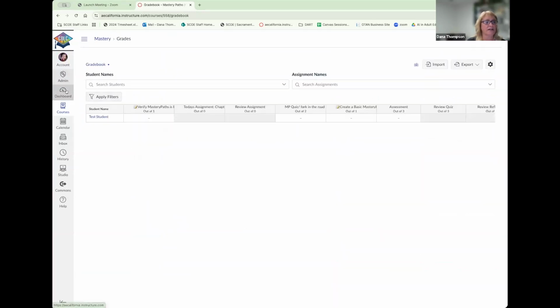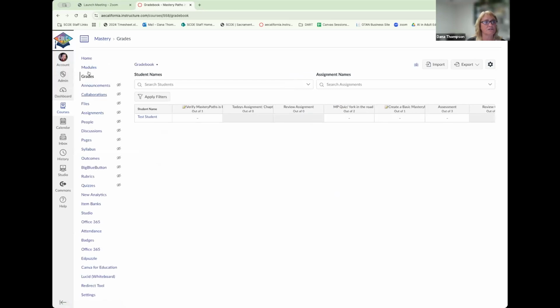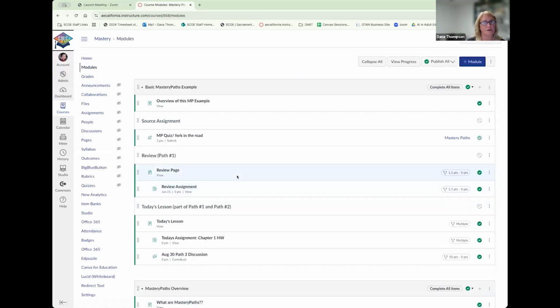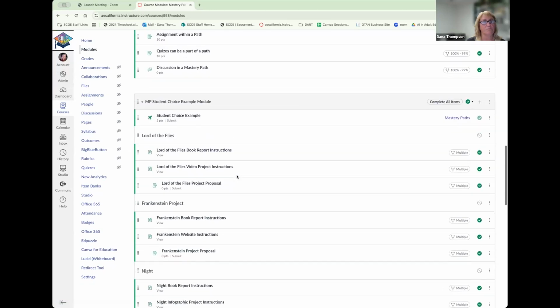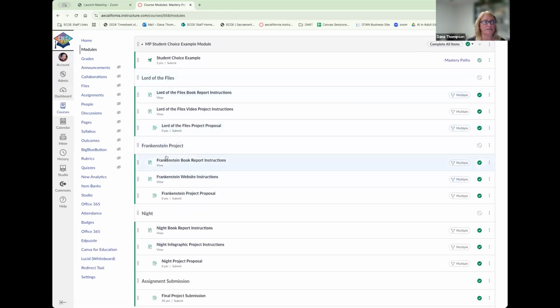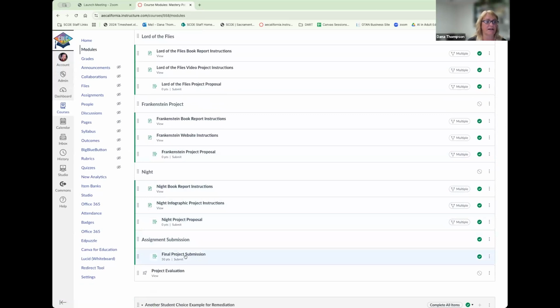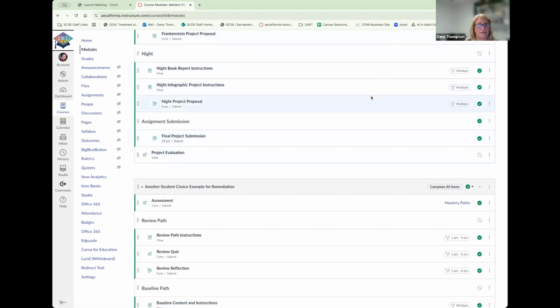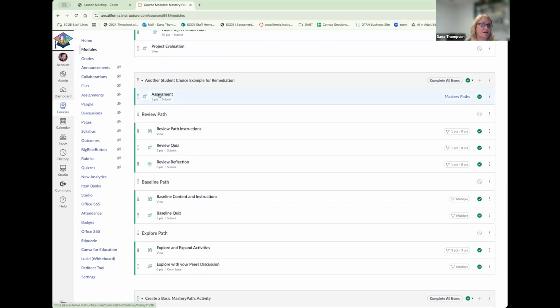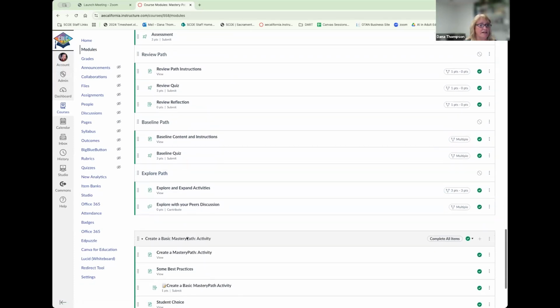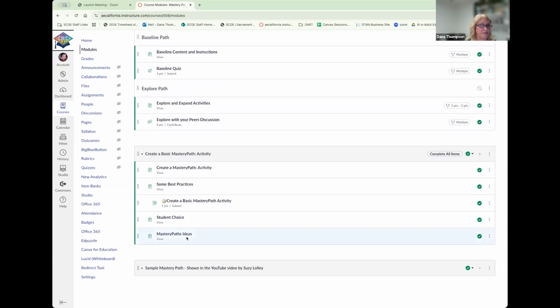However, when I look at modules from the teacher's perspective, everything in that module included 3 items for Lord of the Flies, 3 for Frankenstein, 3 for Night, and then everybody had that final project submission. So I only saw this middle one. So providing choice. This is one where they would take an assessment, and then based on their score, they would go down a review path, a baseline path, or they can explore because they did so well. And then we're going to create a mastery path together.